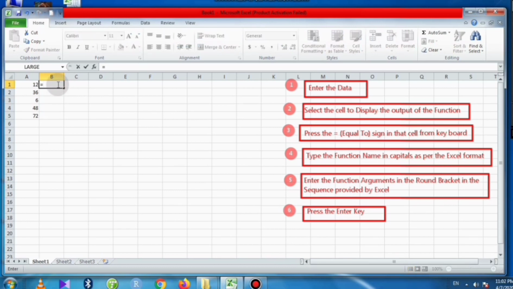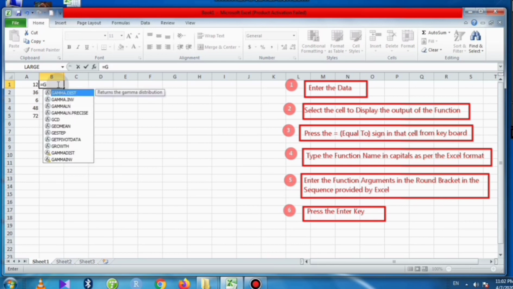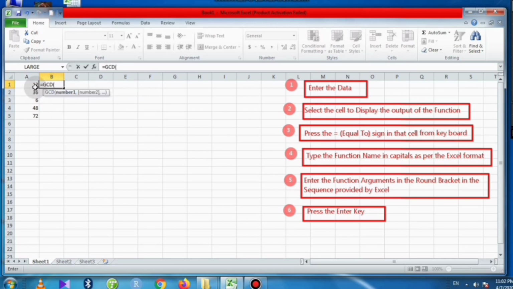Press the equal to sign from keyboard. Type the function in capital GCD. Explanation of the function, you can see, returns the greatest common divisor. Now in the open bracket, round open bracket, enter the argument, that is the numbers of which we want the GCD. So select the range of the numbers in the round bracket, complete the round bracket and press the enter key. In this way, we get the GCD of these numbers using the function GCD.